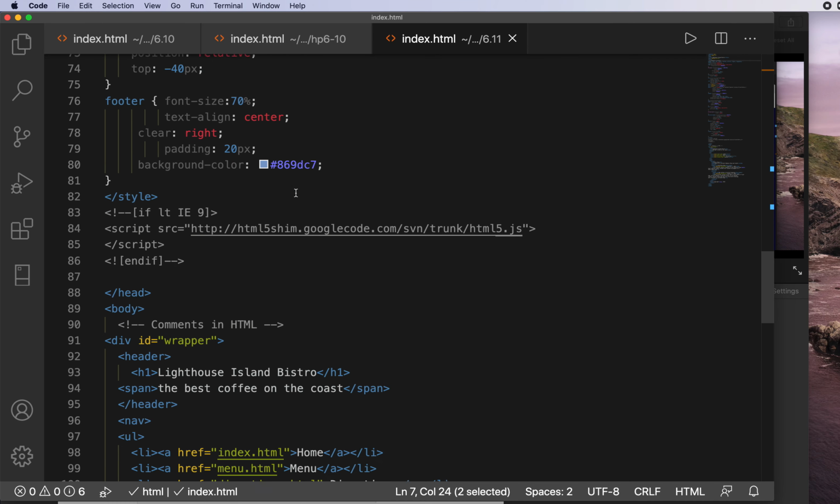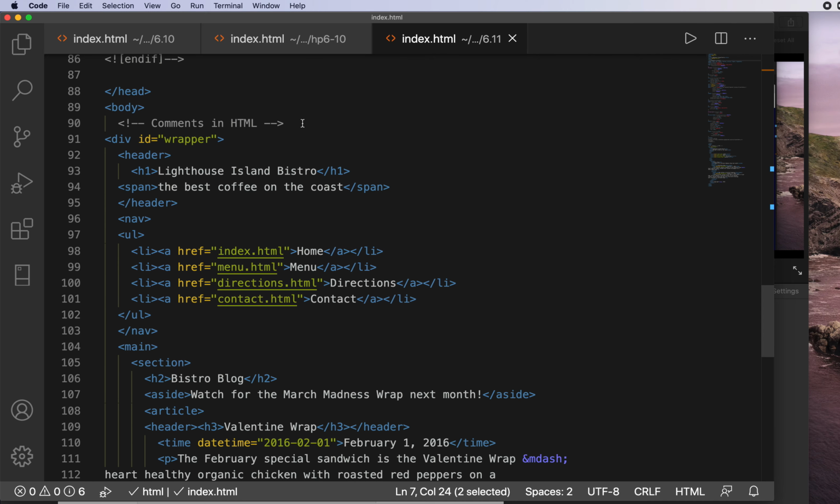Now, in HTML, if you decided to comment out code, it's a little different. It starts with an angle bracket, exclamation point, 2 dashes. That starts your comment, and then 2 dashes, angle bracket, stops your comment. So if I move this down here, all of that becomes a comment, okay?